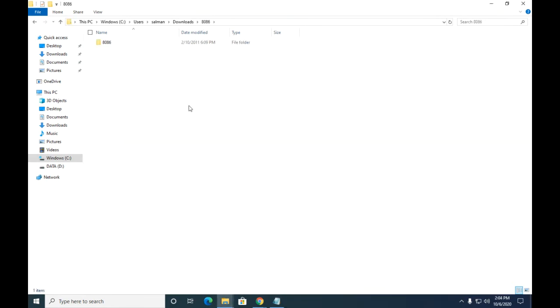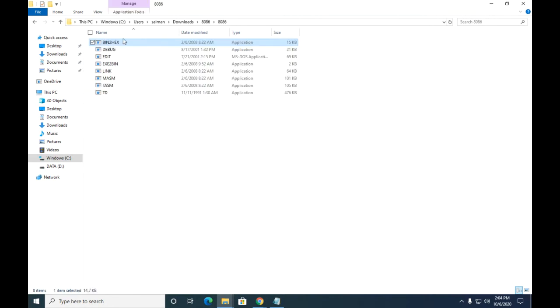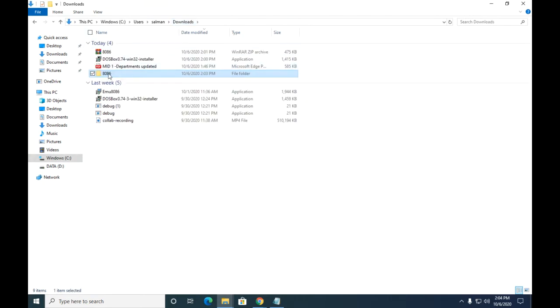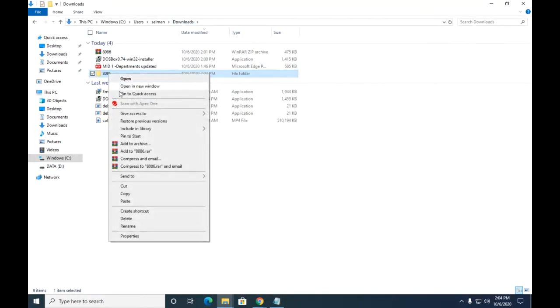So this is your Microsoft assembler, and here you will see that you have all the tools. This is a debug tool, and you have edit and exe to bin, link, Masam, tasm. All these things are available. So make sure that you have copied all these tools into a folder in C drive. Okay, I cannot copy this because of some problem of permissions.